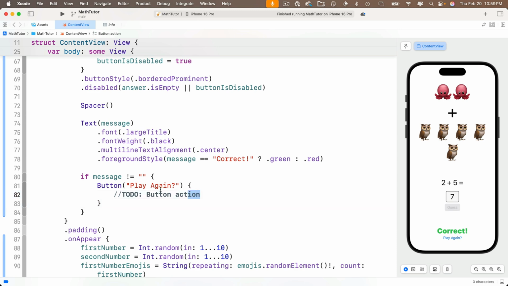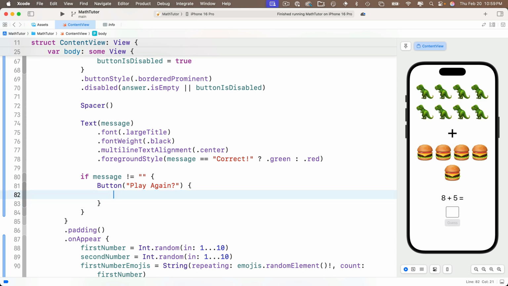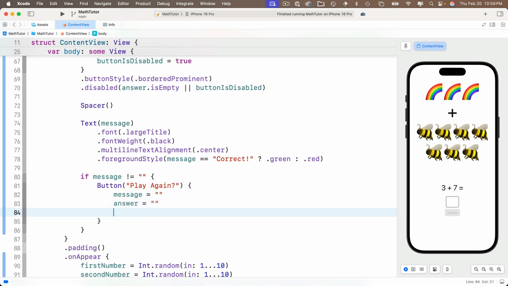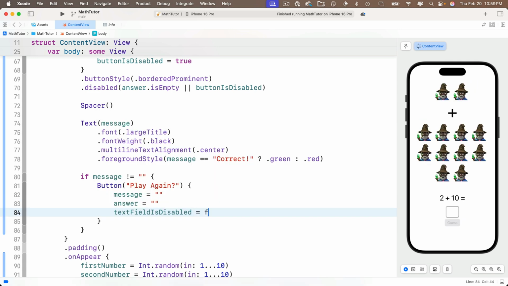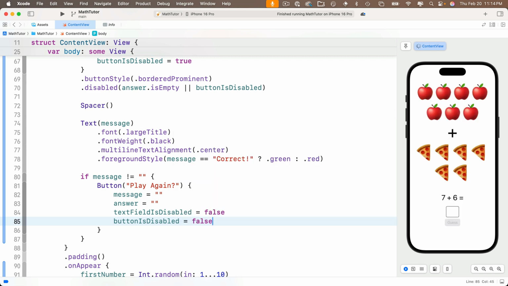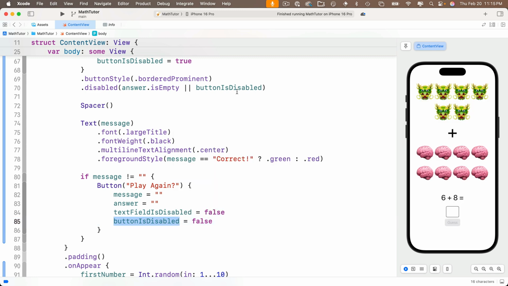So we now need a button action inside of our play again button, and this is going to be message equals empty string. Answer equals empty string. Text field is disabled equals false. Button is disabled equals false. But remember, we've got the or conditional up here where we're going to disable the button if either the answer is empty or the button is disabled, so this is cool.